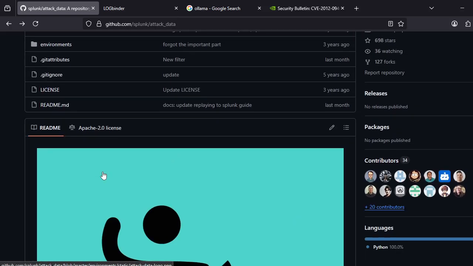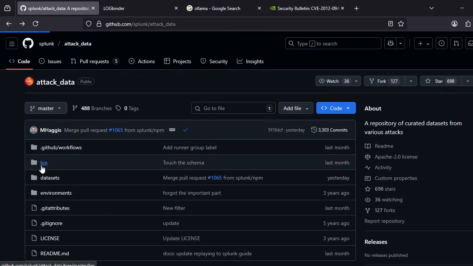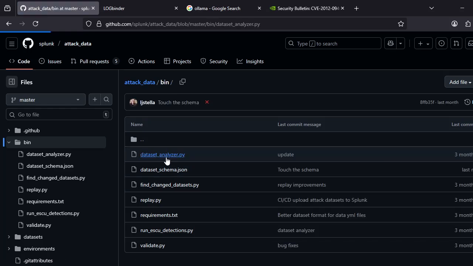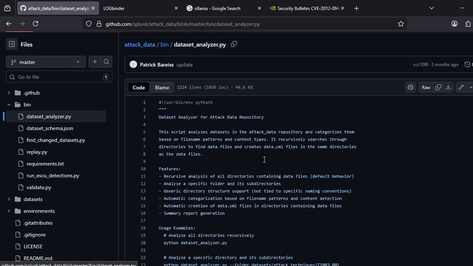Yeah. So it is expected that you know all of this. You don't just know Splunk, you also know all of these things. So dataset analyzer. What is this? So this is scientific data. You know that this one is made officially by Splunk, right?